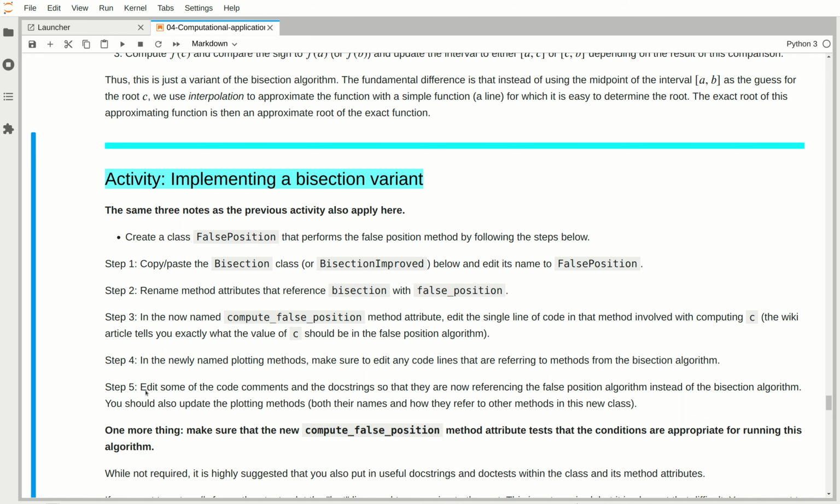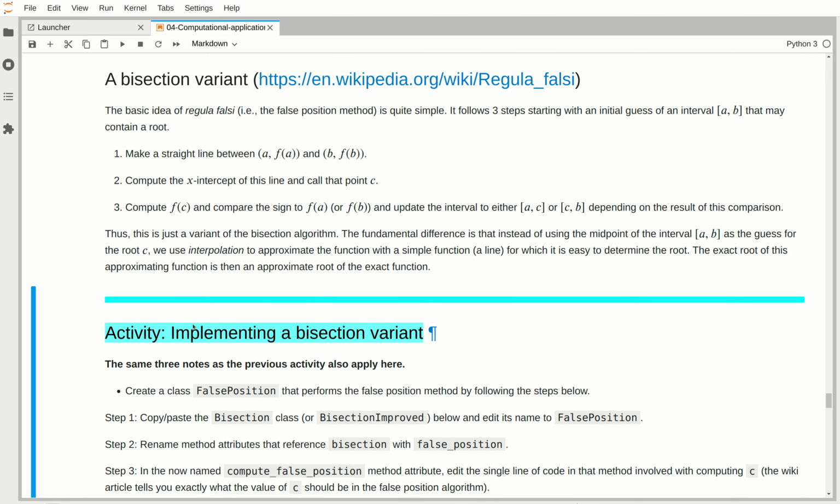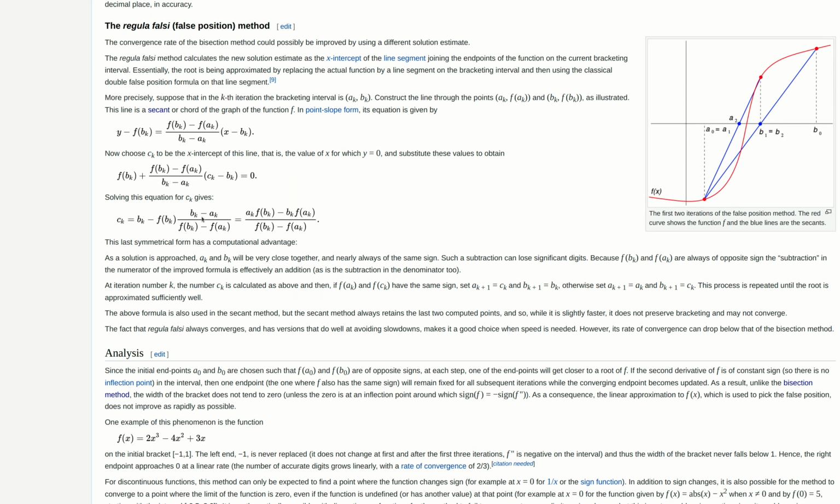There are these five steps here, and it would probably be helpful to look at the Wikipedia article on the bisection variant that I provide the link to here. When you look at it, it basically comes down to this. Instead of the point C being the midpoint of the interval A to B, we create a line that connects the point F of A to F of B, and we use where that line is equal to zero as the root approximation instead of the midpoint. So that's it, and you just iterate through it.